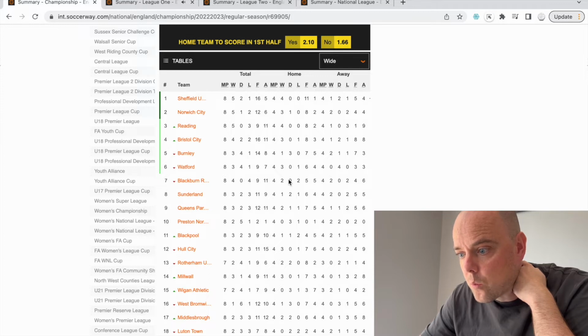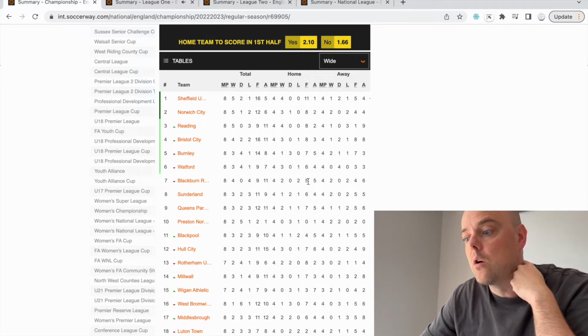So if we look at Watford's away record, we'll see they've played 4. They haven't won any, but they've drawn all 4, and they've got a sort of equal goal difference.